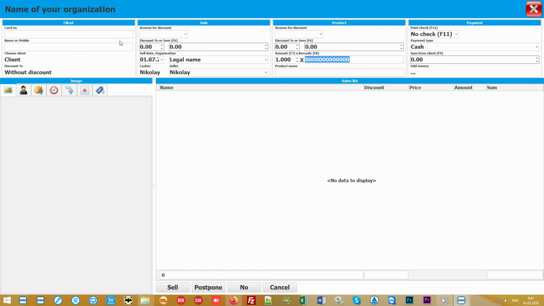A seller window will open, or as it's also called, the seller's workstation. It's very convenient and intuitive. All blocks are signed. The first block allows you to arrange a sale for a specific client, which can be found by club card number, name, or even phone.